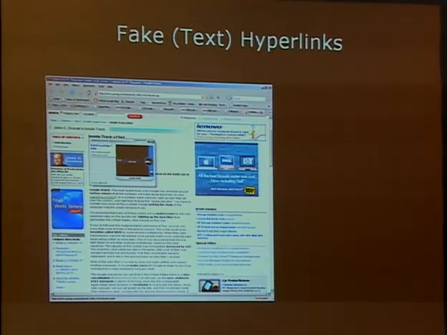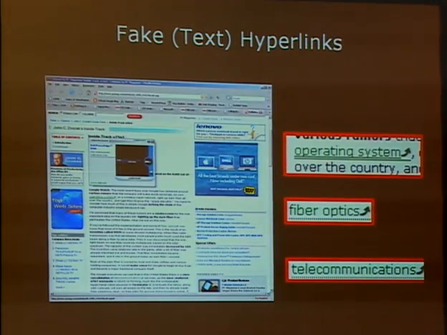Deception. Has everyone encountered fake hyperlinks? Okay. This one, at least, they chose to use green, so you know something is odd about them.